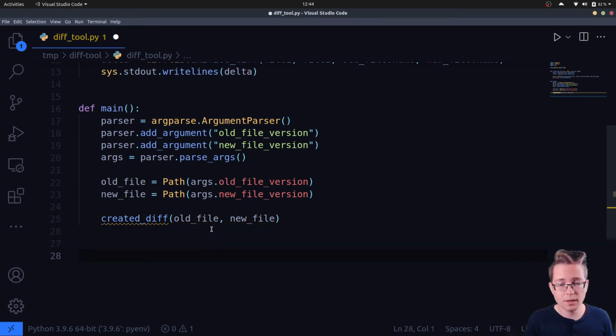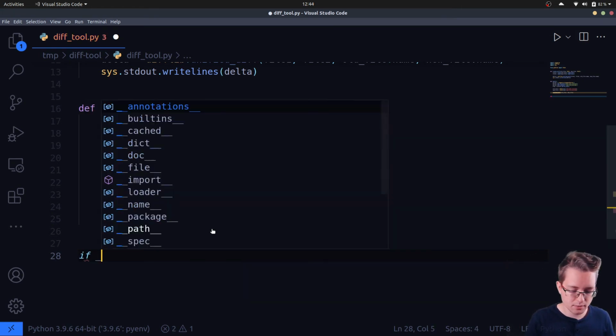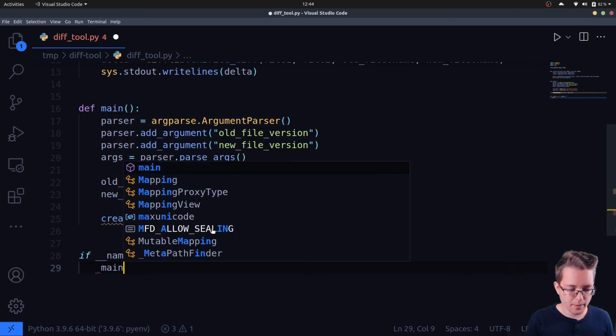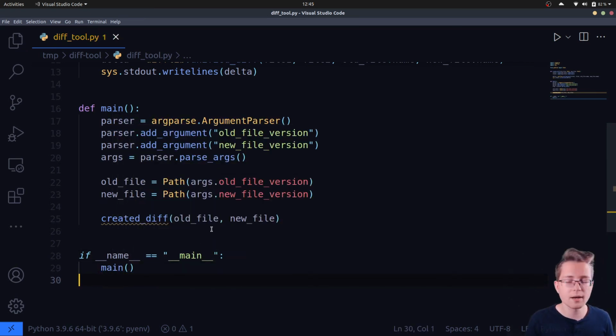And the last thing that we need to do is to make sure that if the script is run by the terminal directly, which we're going to do, so if the name is equal to main, then the main function should be called. All right, that's pretty much it.